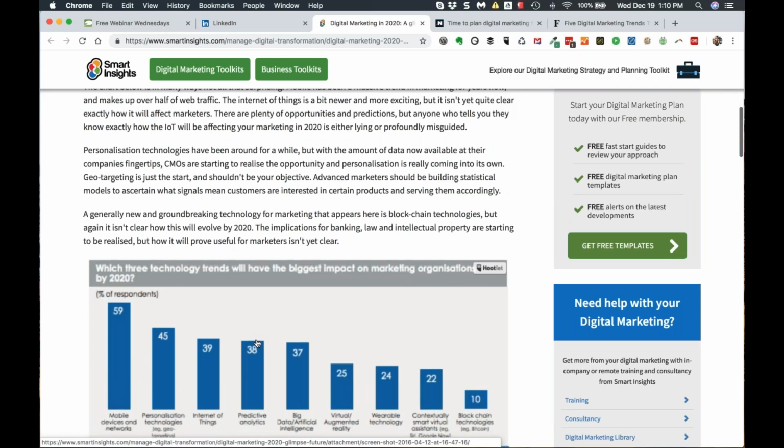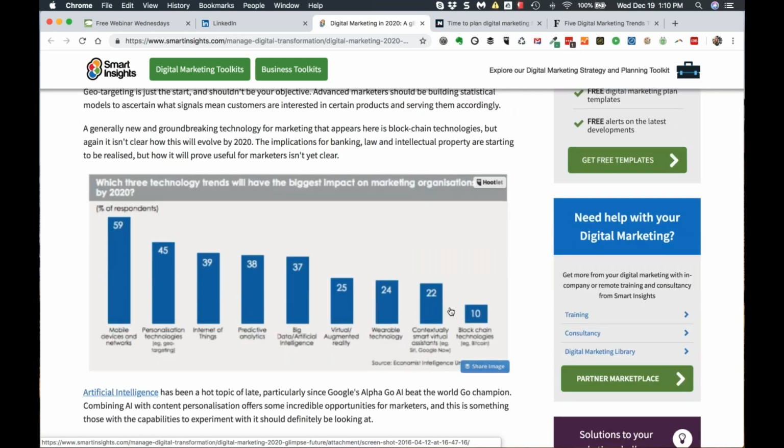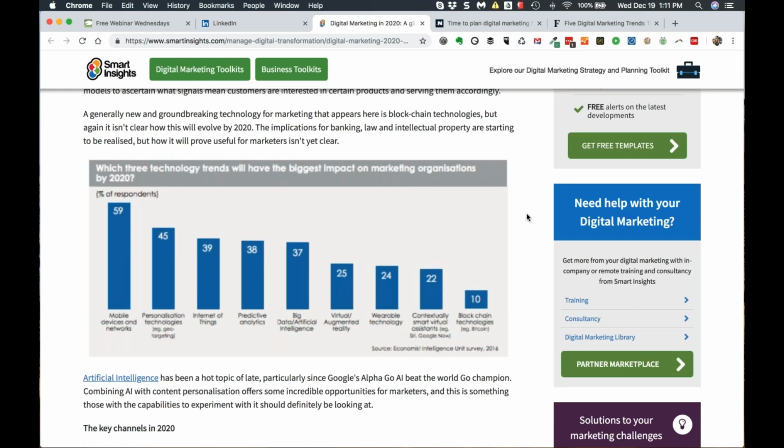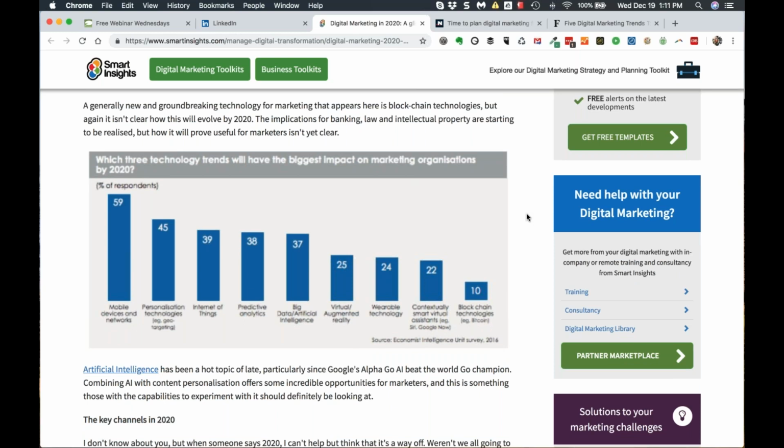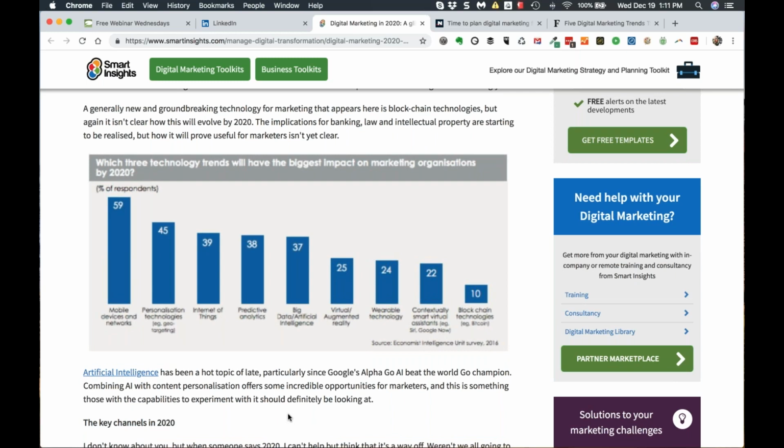They've done a little bit of research and talking about where organizations are likely going to be focusing their effort in technology trends. And I wasn't necessarily shocked by this, but you can see mobile devices and mobile networks certainly are going to be high on the priority list.